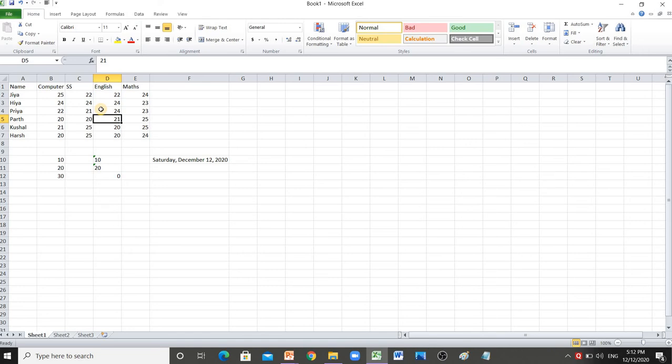You can simply go to that particular cell which you want to change. You can type whatever you want and press Enter key. So that is how you can change the cell content. Simply change and Enter key.